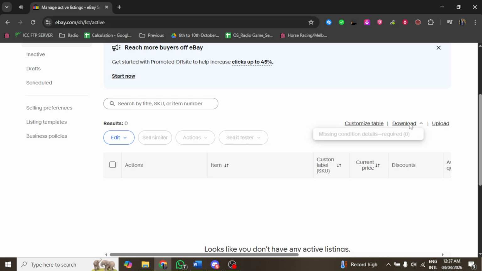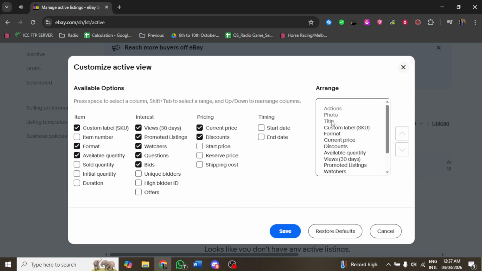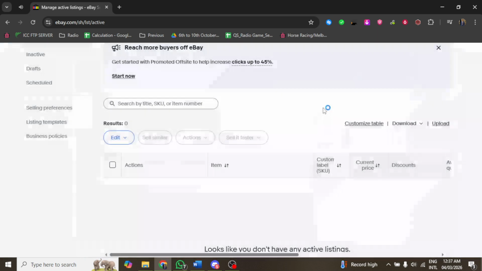Once you are confident that the file is correct, navigate to the eBay bulk upload tool. Upload your CSV file by selecting the appropriate option within the tool. After the upload, eBay will review your file and may display system error messages.